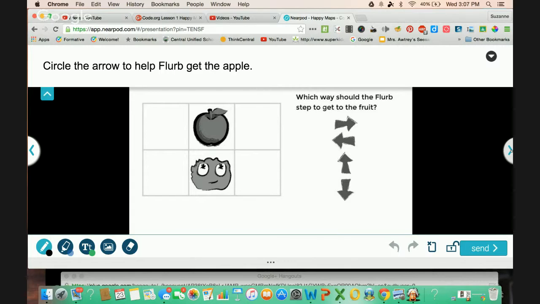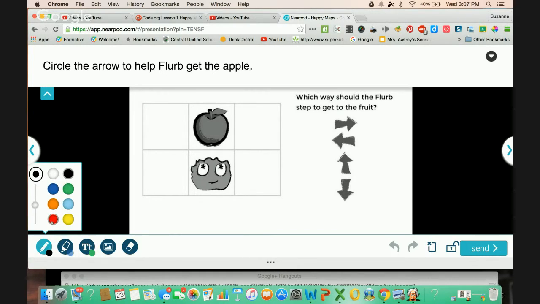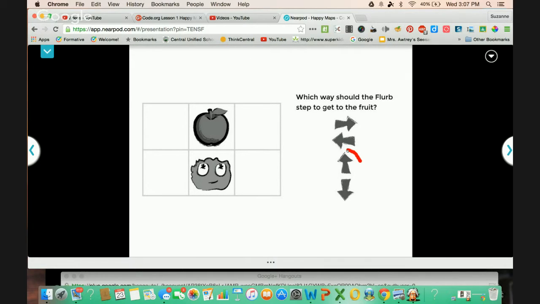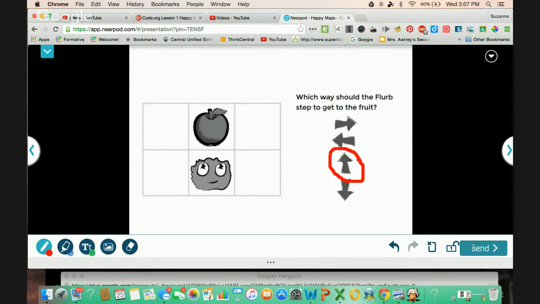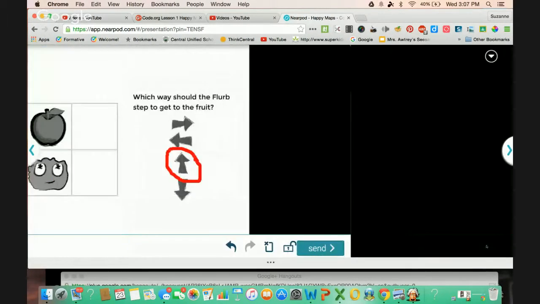Boys and girls, now let's take a look at the answers that were correct. So here Flurb is below the apple, so Flurb needs to go up to get the apple. So I'm going to take my pen, I can choose a color, and I am going to circle the up arrow. Now, as you're doing that, after you're done, on your tablet, you need to be sure to press send so Mrs. Autry can see your work.